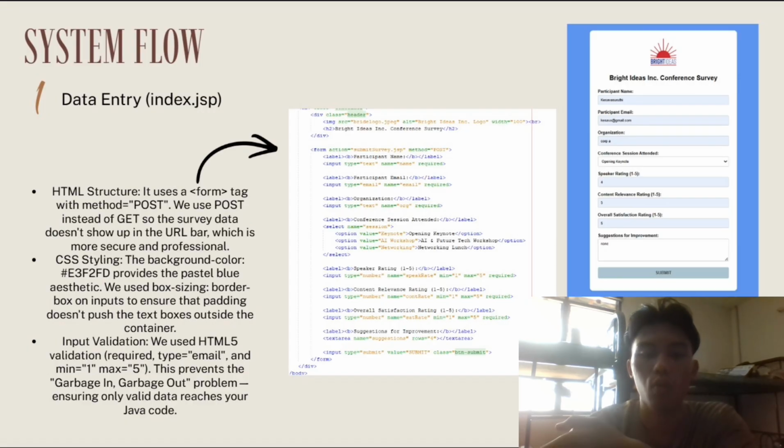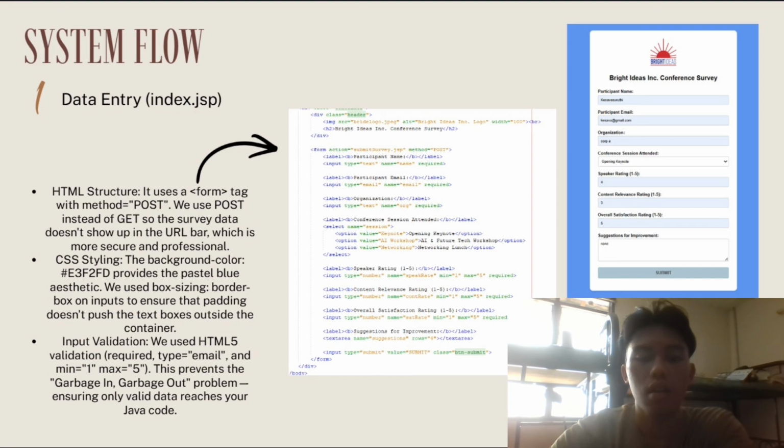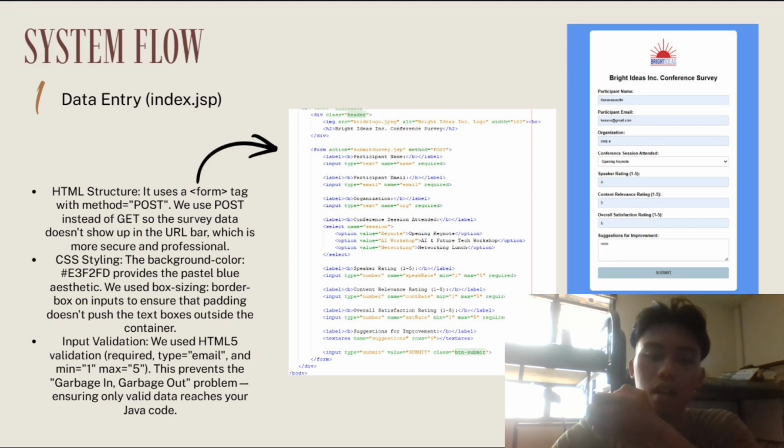Inside the form, we include input fields like email, name, organization, session attended, which is a drop-down menu, ratings 1 to 5, and for suggestion we put a text area. We also use CSS styling for the design part. We make the interface more user-friendly. We use background color and box sizing, and we put the form in the center to improve readability and user experience.